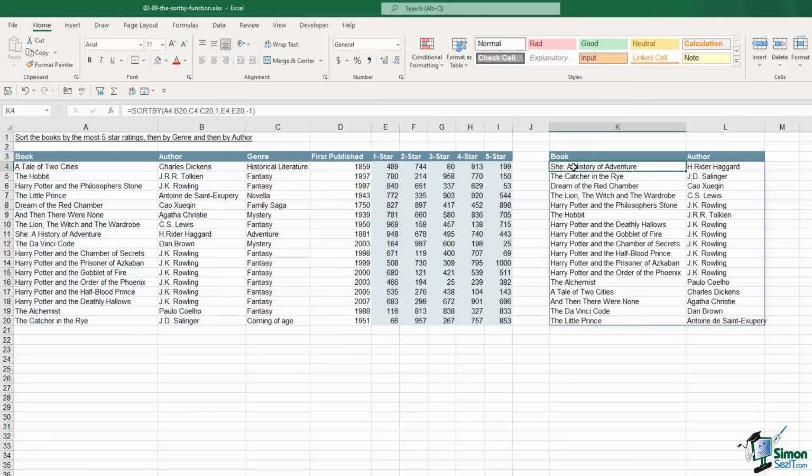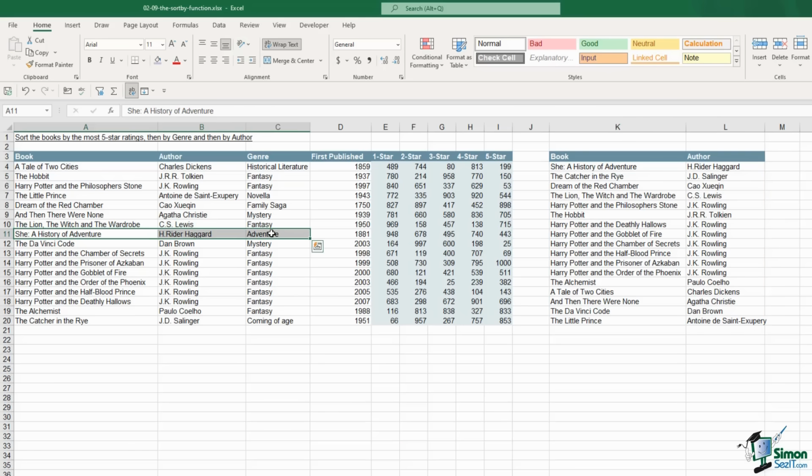So the first sort we did here was A to Z by genre. So if we take a look at She, A History of Adventure, let's find that in the table. I can see that the genre is adventure. And because that begins with A, it's at the top of the list. The next one is The Catcher in the Rye. And if we find that in the table, it's right at the bottom. That is the coming of age genre, which is C. So I can see that these are going down in A to Z order.